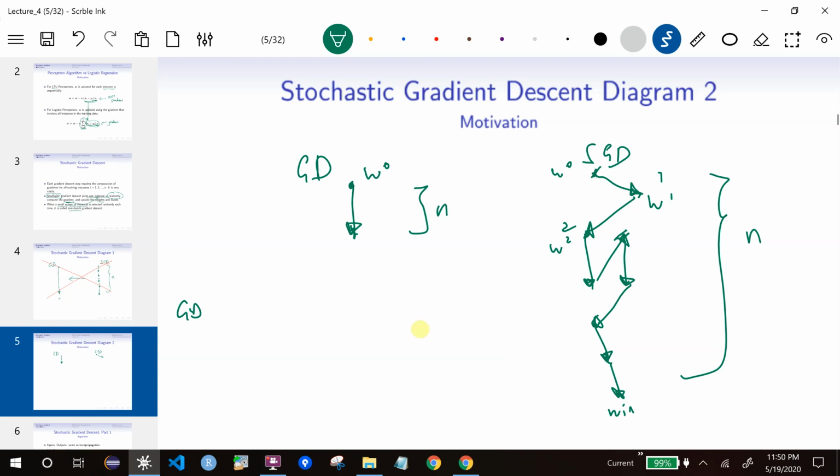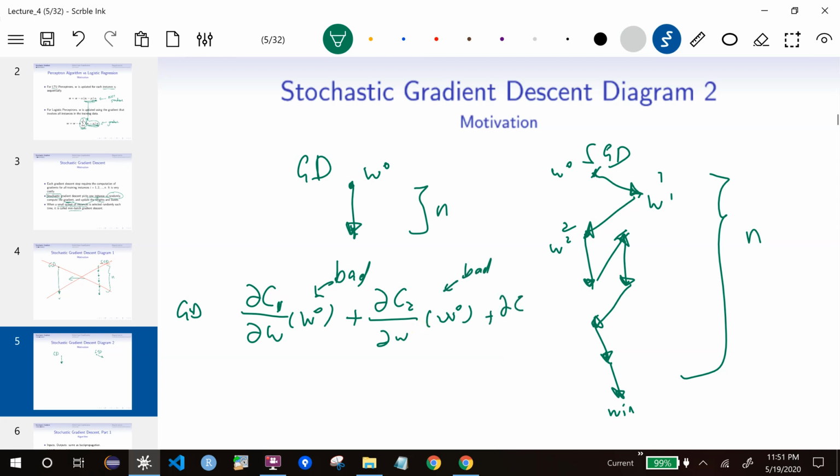So for regular gradient descent, we are differentiating the cost of, say, the first instance with respect to W based on our bad guess. So remember, the initial one is really bad. It's just a random guess. And we're adding up the second instance cost, the derivative based on the same bad one. And we're adding the third one based on another bad one, and so on.